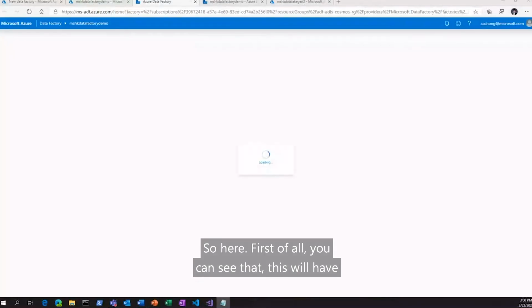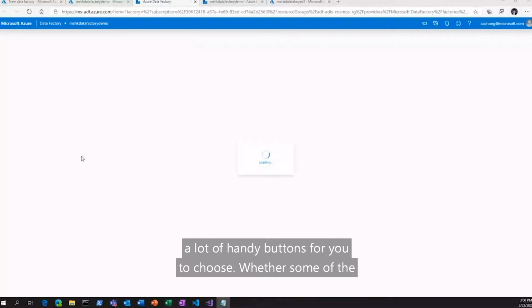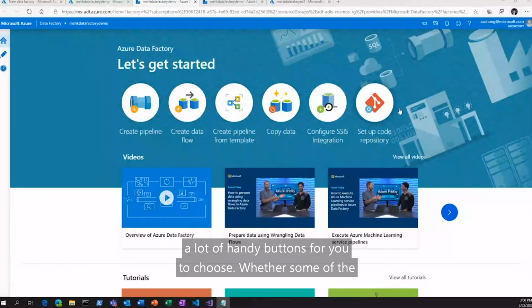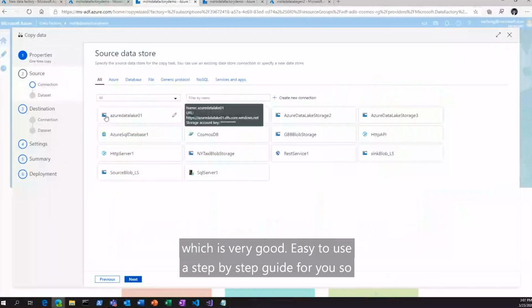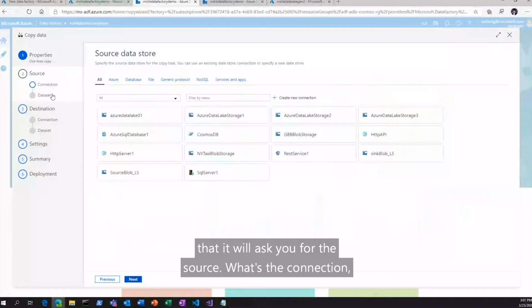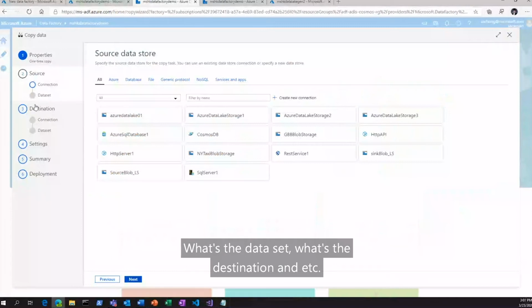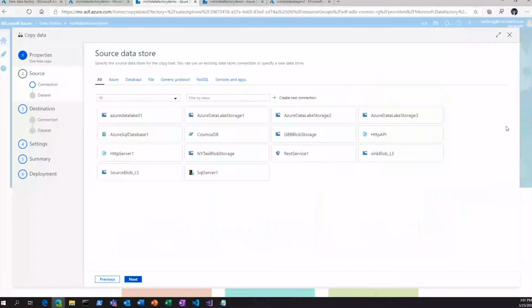So here, first of all, you can see that there are a lot of handy buttons for you to choose from for some quick tasks you can do. For example, if you simply want to have a quick test by copying data from your own, let's say, an API or a web location to another location, you can choose this copy data wizard, which is a very good, easy to use step-by-step guide for you. It will ask you for the source, what's the connection, what's the data set, what's the destination, and so on. Underlying, it will help you to create all the linked services, the data sets, the activity, and the pipeline.